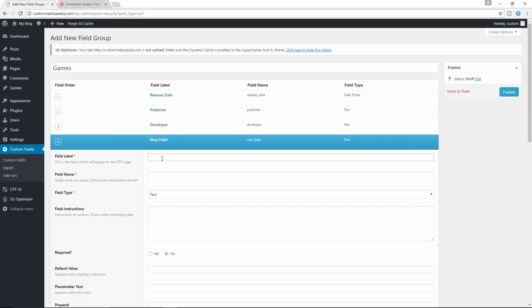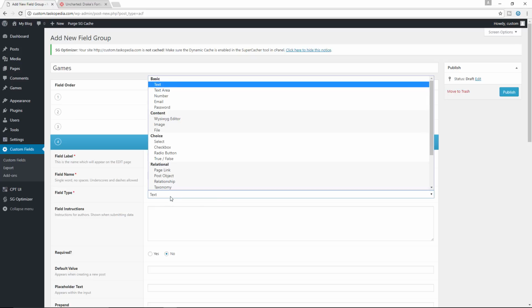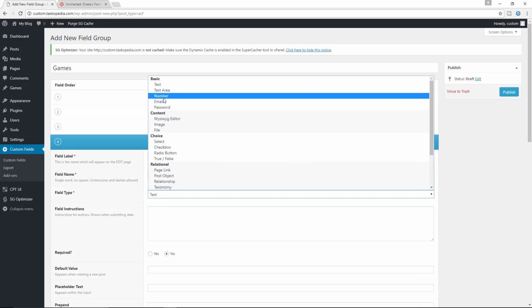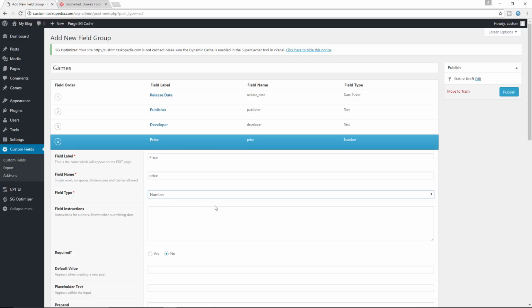And let's see what else do we have here. We have release date, developer, publisher, price. Yes, how much does the game cost? Price, very, very important. Now for the text in here, what I'm going to do is I'm going to switch things up a little bit. I am going to use number this time around. Okay, so let's go with number.